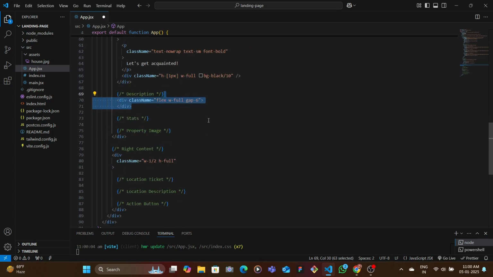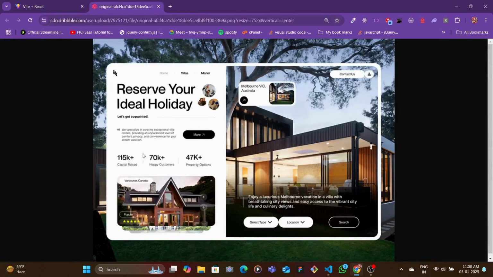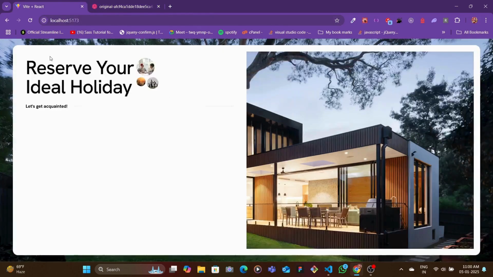For the description, we'd have flex, width to full, gap 6, and then we'd have the span, which says 0.5. So when you're building the slider, you could also change these texts. For each individual slider that is shown here, you could maybe change the text. I think that'd be cool as well. And also, if you want, you can play with these statistics. That'd be cool as well. Yeah, so we're done with that.